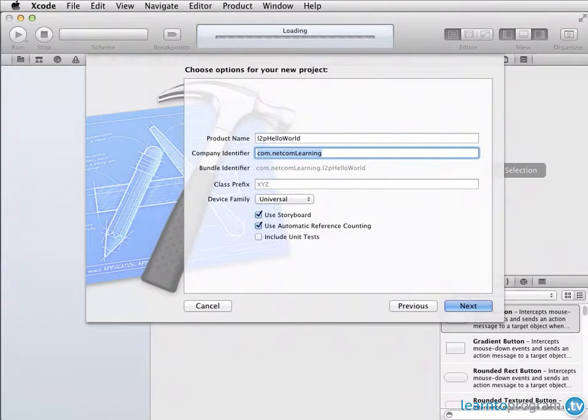The company identifier is kind of like, if you're familiar with Java, the package that your application is going to live in, only it's used system-wide with Apple. So it's important that you have the company identifier listed. We're going to go ahead and do com.learntoprogram.iOS. And that'll make our whole bundle identifier for this particular application com.learntoprogram.ios.l2phelloworld. I'm not going to use a class prefix, but if we did, all of our classes that we wrote would be prepended with this prefix.